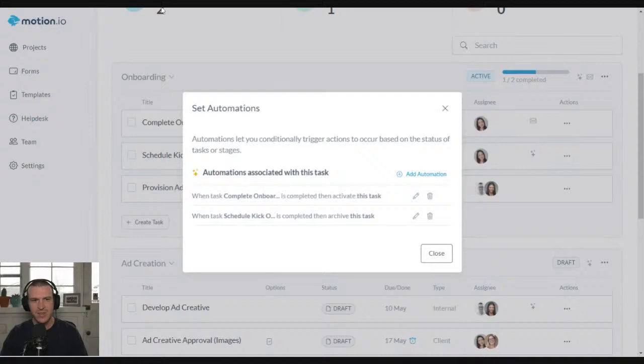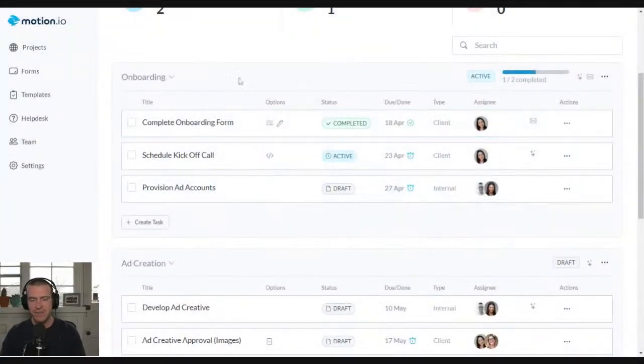archive that. Something else to point out about the way that these automations work is that you're not limited to just one automation per task or portal page or stage. And we'll talk about stage and portal page automations in a second. But you can set up as many automations as you want for a single part of Motion.io. And this really gives you the ability to have different things happen at different stages of your projects. So that covers pretty much everything you need to know about task automations.